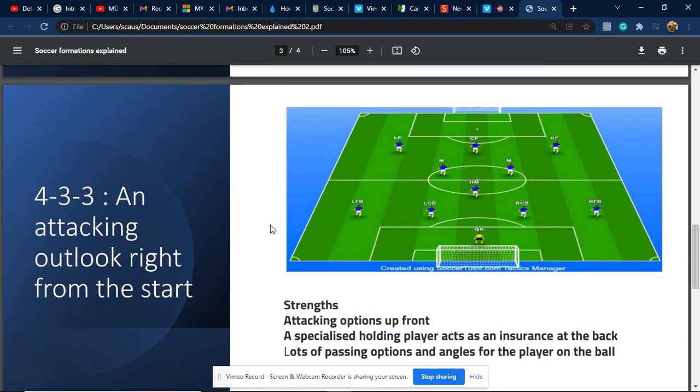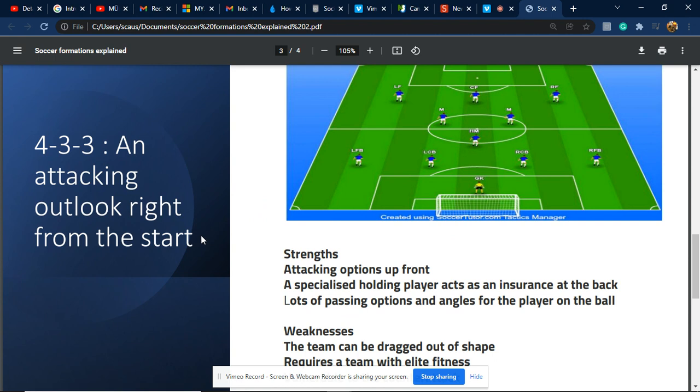The next formation I'm going to talk about is the 4-3-3. This is a very famous formation. It was more famous, I would say, 10 years ago when Barcelona, a football soccer club from Spain, used it to win a lot of trophies in Spain and also in Europe.